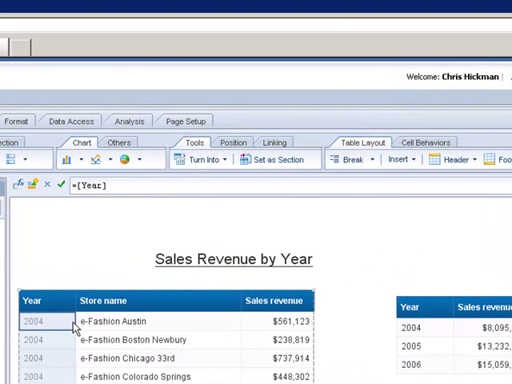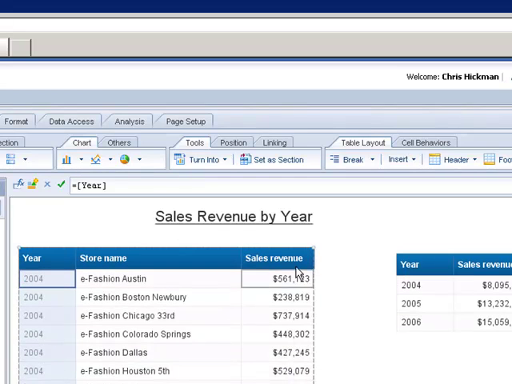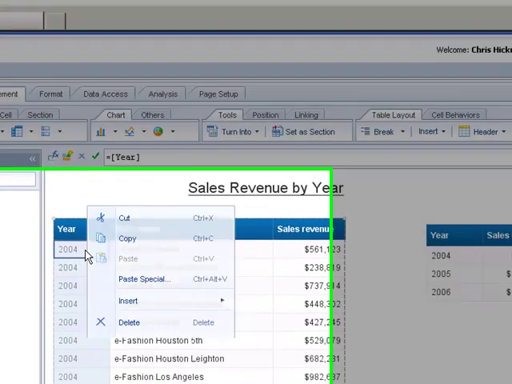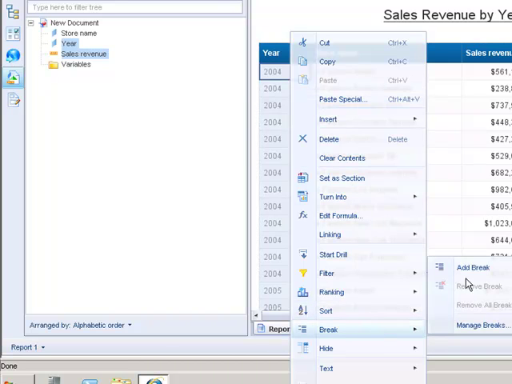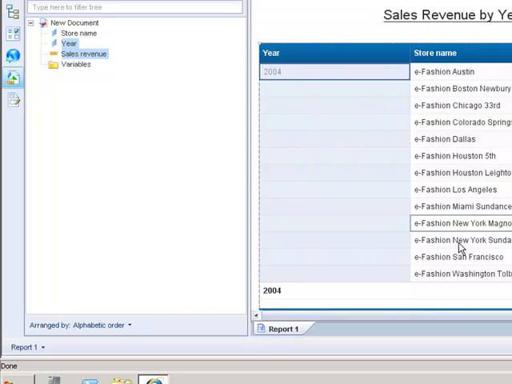So in this case, it's taken every single sales revenue record here and summed them all up so that we get the value just over $8 million. If I wanted to prove that out in this block, I can select the year and right click on that year, and I've got a context menu that pops up. I've got the concept of breaks here. I can add a break on that year column.